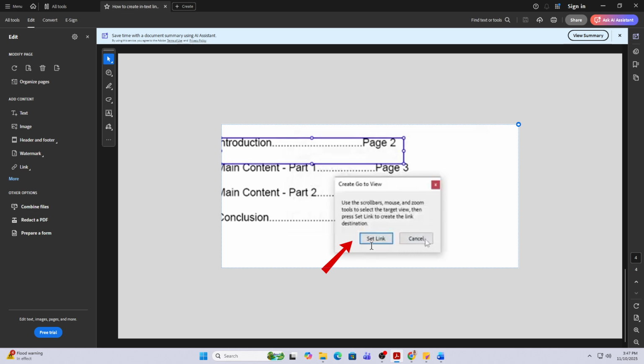This is where you can define the destination. Here you have the ability to set the page number or even adjust the zoom level. You can also use the Go to View option to pick the exact view you want your users to be taken to.